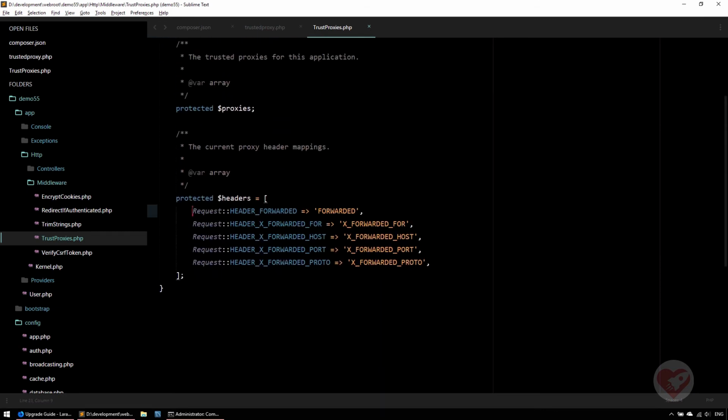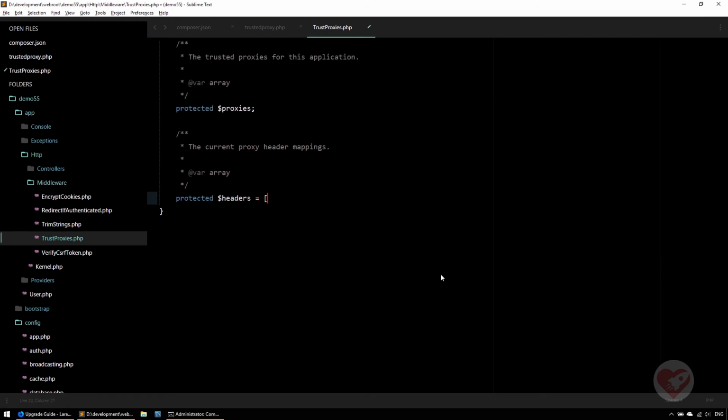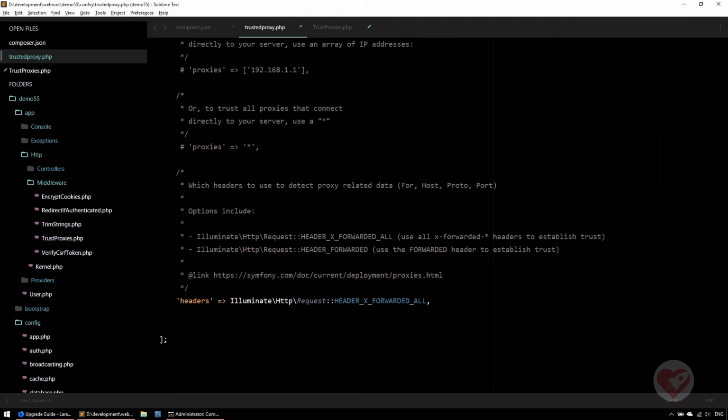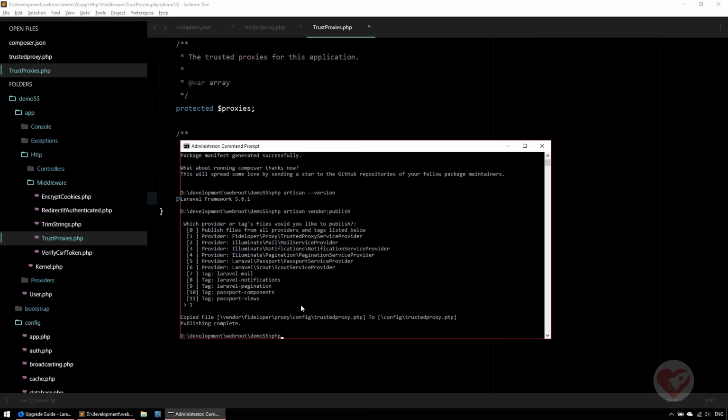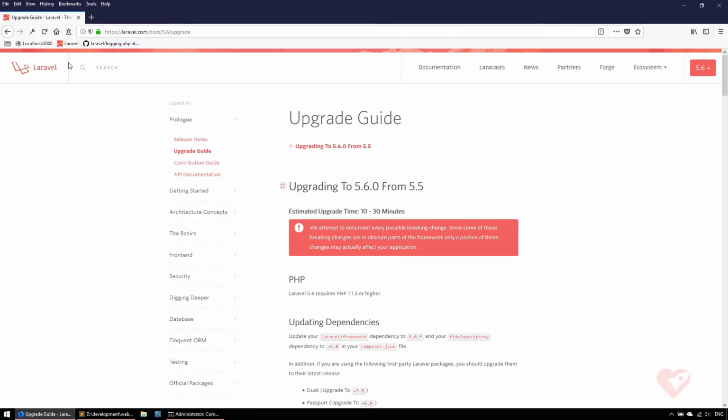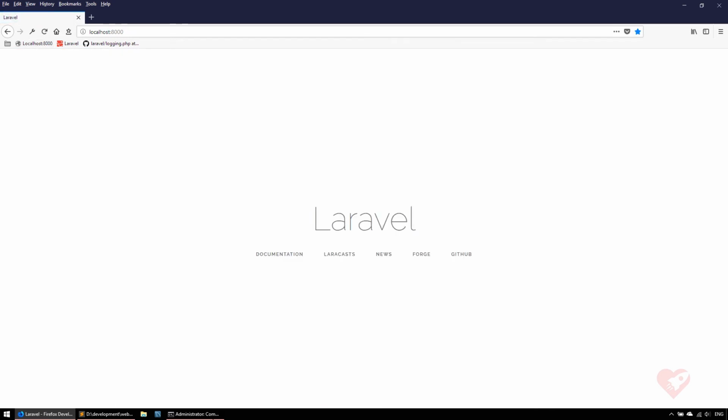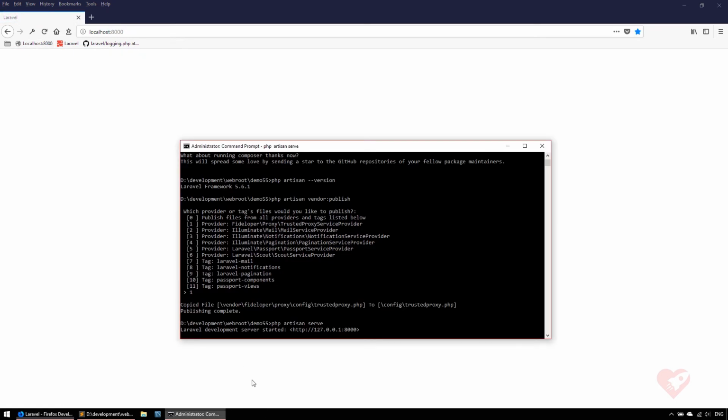By default, you have this array, and we need to clean it all up, and then just put here the part of the request and the type of header that you want to pass there, and save it. So you just remove the array and pass this new constant that comes on the request object. Let's give it a try to see if it runs well. If I do php artisan serve and go to port 8000, as you can see, the page is already loaded correctly.